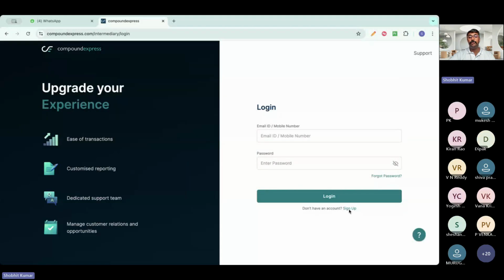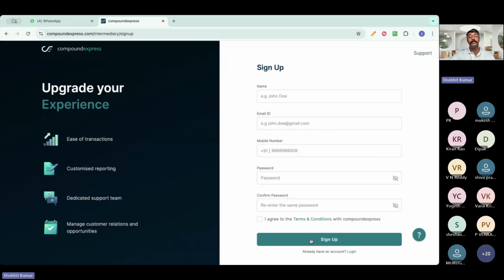Okay. So let me show you the sign up page, how it is going to look. As soon as they click, they are going to see a page like this. They need to provide their name, their email ID, mobile number. Email ID and mobile number should be the same as given by you as an MFD when you are creating their profile. You need to create the password, click on agree terms and conditions, and click on sign up. That's all. Once they do that, they are going to come to the dashboard.